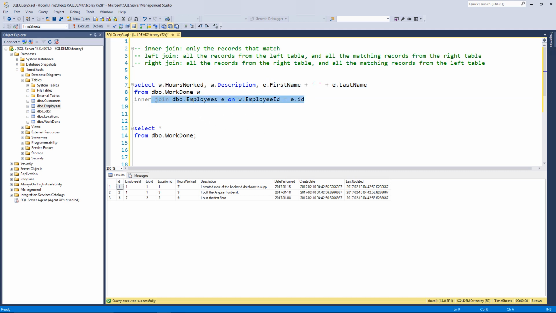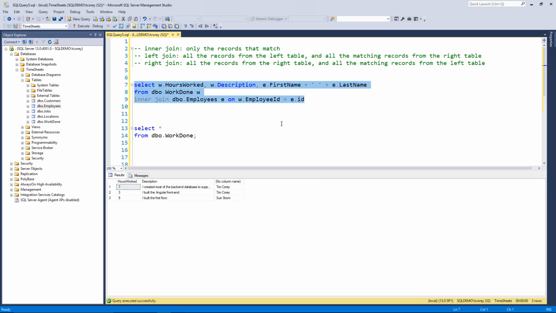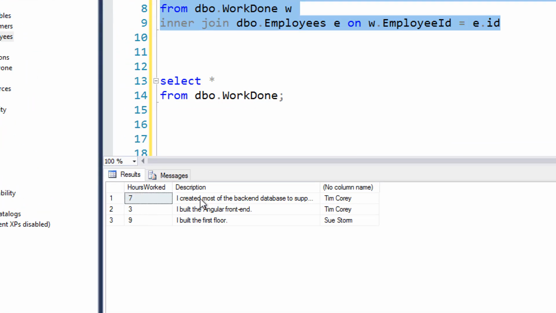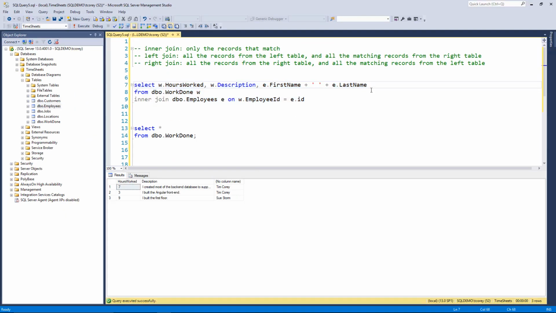Now, the only problem with this, if I run this, let's run it. And this is kind of cool. I see hours worked, description, and Tim Corey, and Sue Storm. But check that out. No column name. Why is there no column name? Because we never gave it one. It doesn't know what to call this since we're joining two different things together, first name and last name.